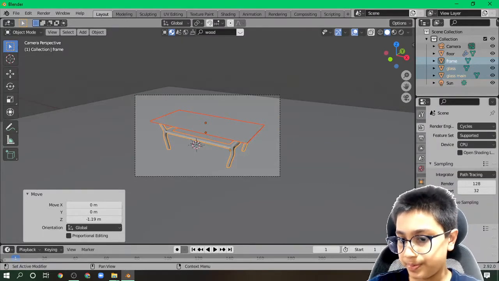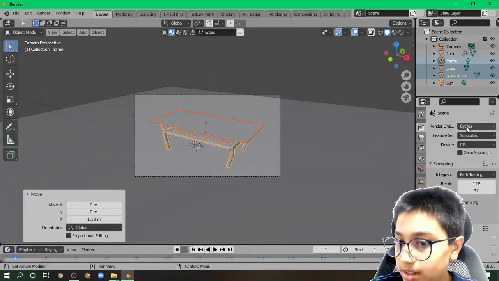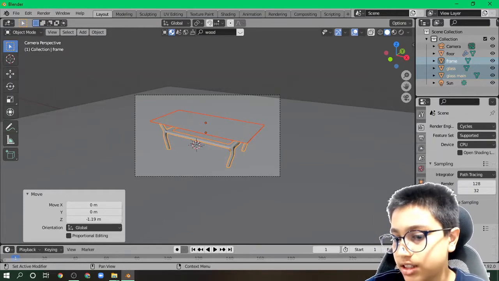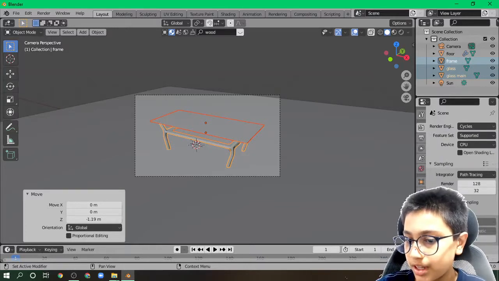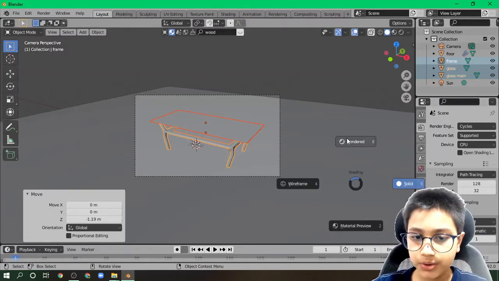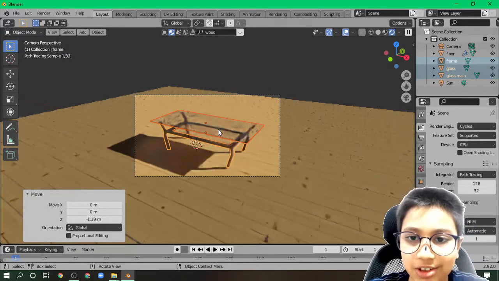And go to the render properties. Make sure you have selected the cycles rendering engine, and go to the denoising over here in the sampling. Enable the render and the viewport. Now go to the render view and you will have a denoised render.